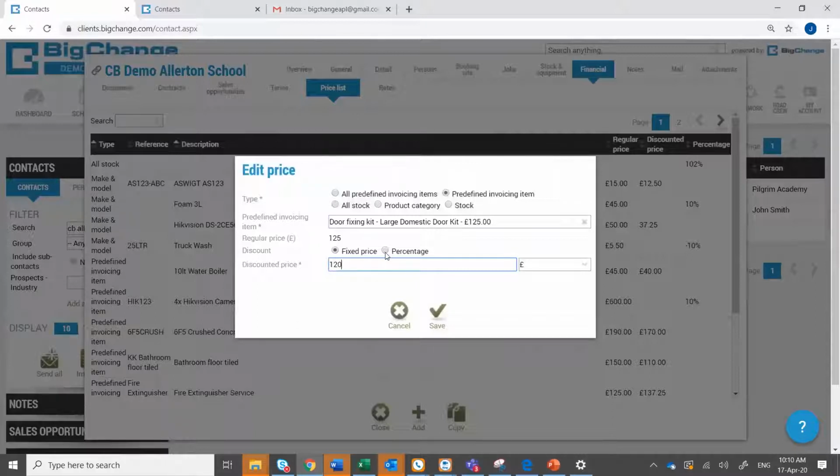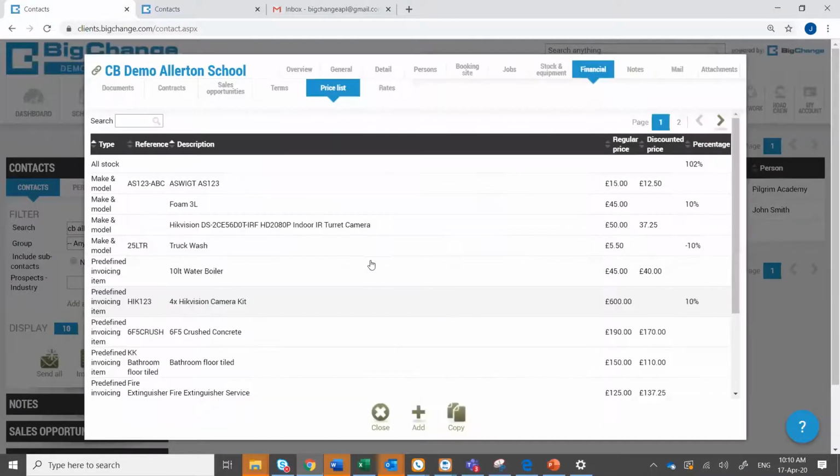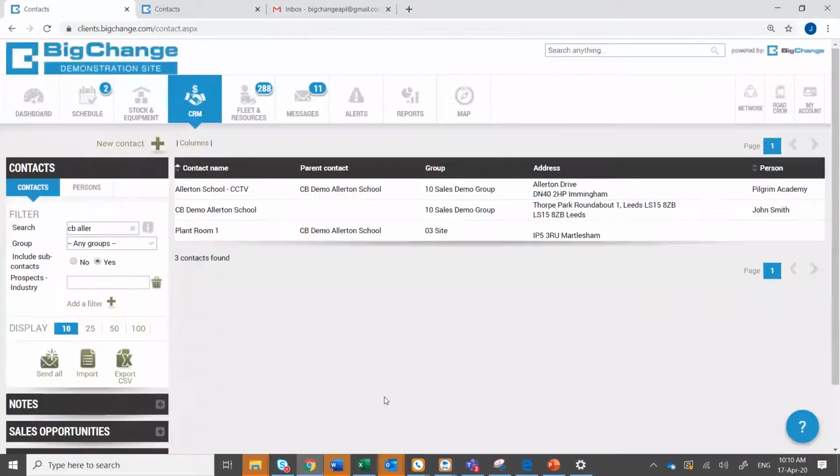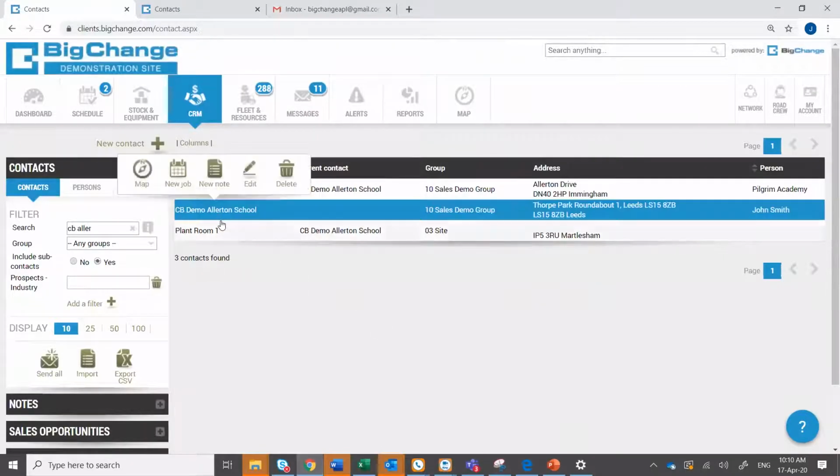We can also, by clicking this button here, offer them a percentage discount. So we're going to click Save, and it's registered that for that particular item, they have a discounted price of £120. Take that off my list. So we're now going to create a quotation for that customer for that particular item. It goes as follows. We're going to use Allerton School, which is my guinea pig.